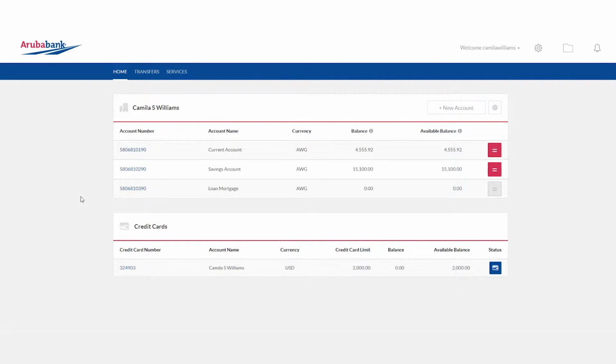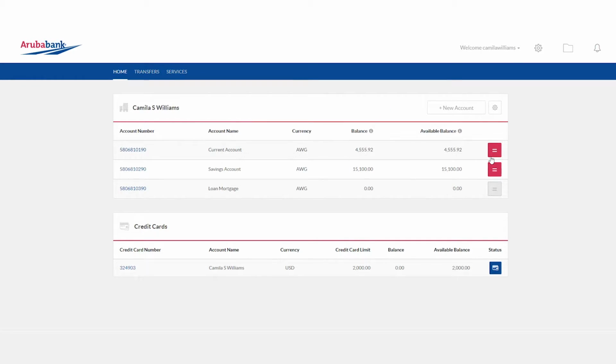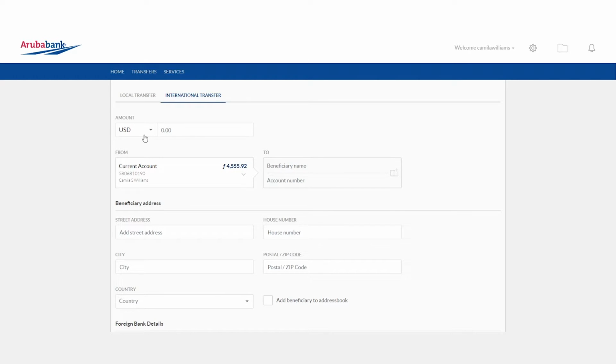If you wish to submit an international transfer to a bank account abroad, you can either open the transfers menu and select the option to submit an international transfer, or you can select the international transfer option next to the account directly from your home screen. On the international transfer page, select the currency and the desired amount you wish to transfer.